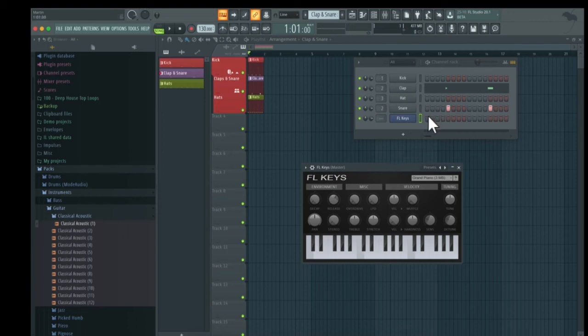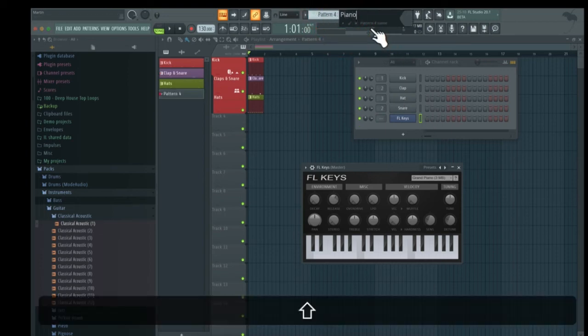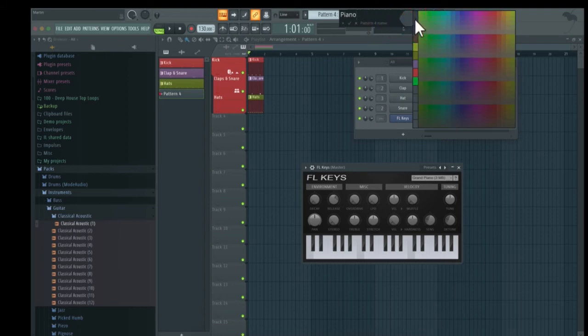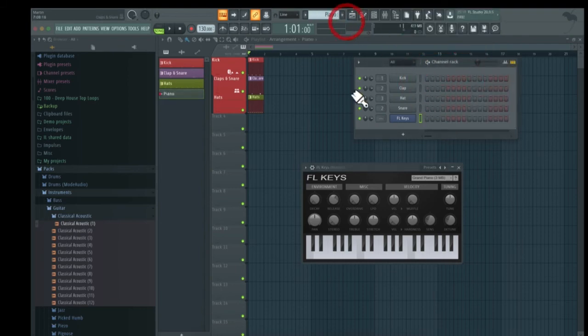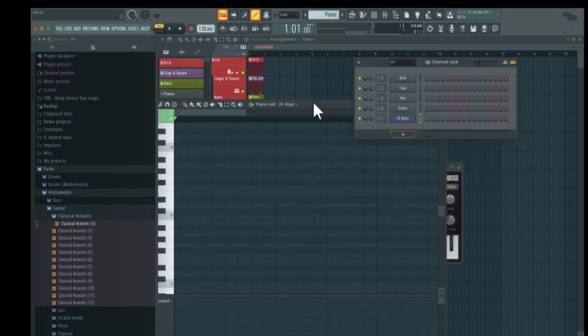And as you can see, let's just create a new pattern here and just call it piano. Let's color it as well. Great. So now if I just go with this step sequencer here, it will only play the middle C of this note. So let's play that. And I can't really do anything here. So let's get rid of that and open up the piano roll like that.